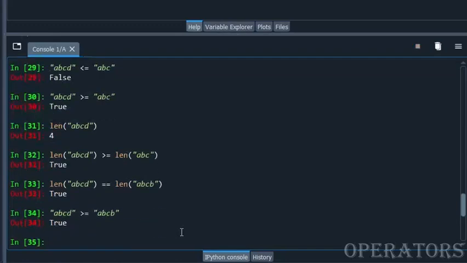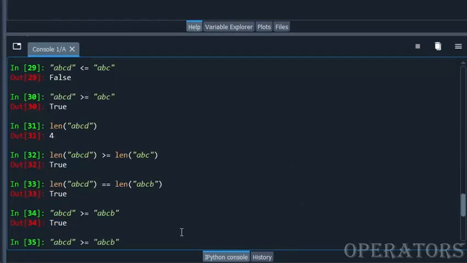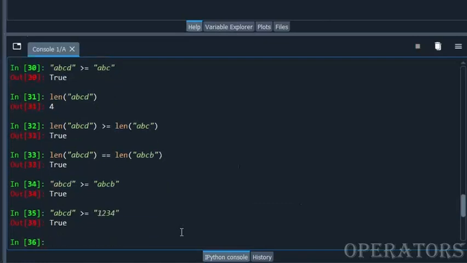It is telling true. So basically here it was comparing the number of elements rather than what exactly is inside the string. Okay, so ABCD can be compared with 1 2 3 4. Even that is telling true. So we can tell it is using the number of elements.